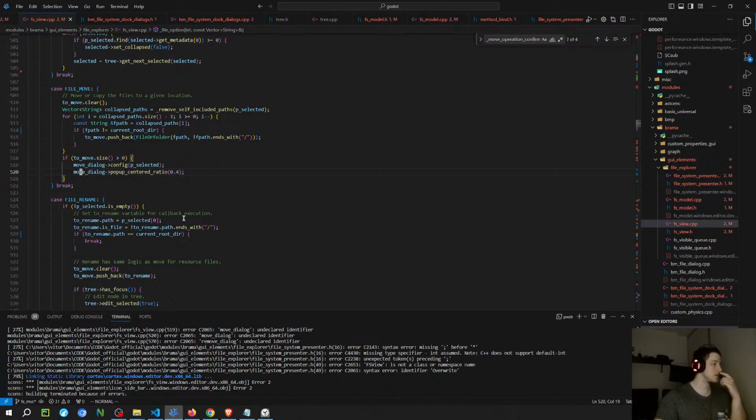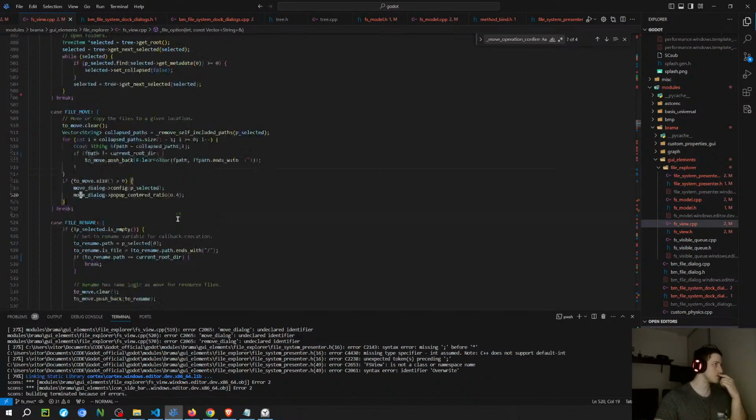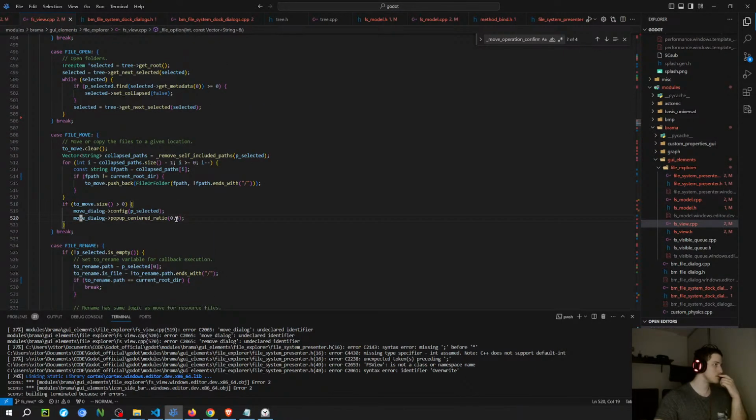Oh, this is another thing. So obviously, the easiest solution is just to send an event, send a signal, but that's kind of bad, I think.